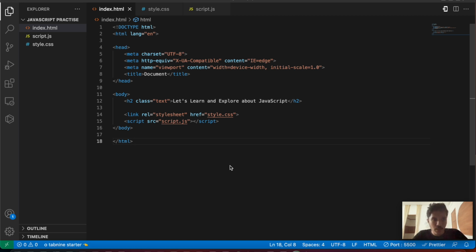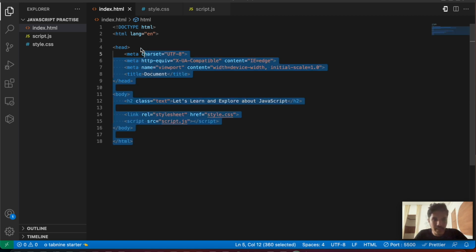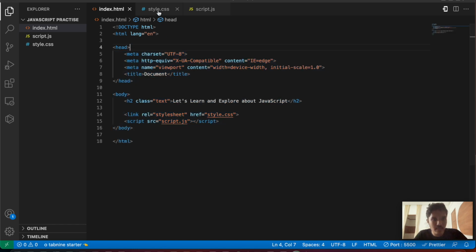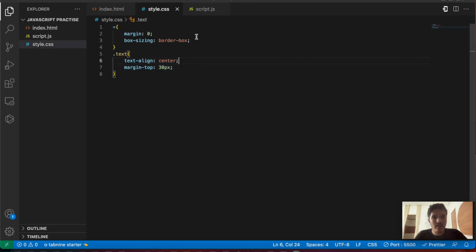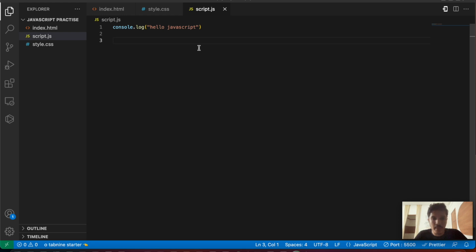Inside my VS Code, I've opened up my index.html file, my style.css file, as well as my script.js file. There is some basic boilerplate code present inside my index file, some basic styling given to my style.css file, and some basic console.log inside my script file. Okay, so now let's start exploring the JavaScript type conversions.